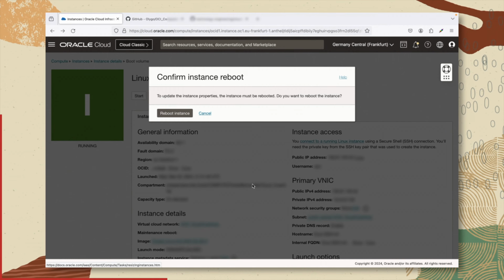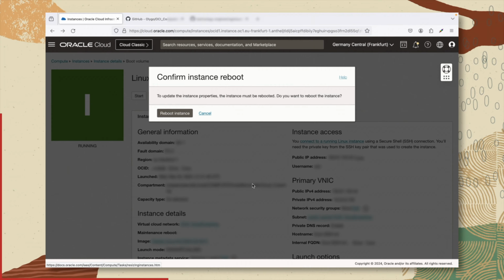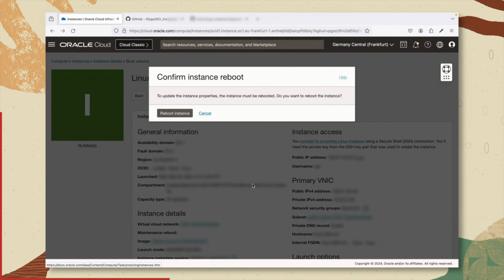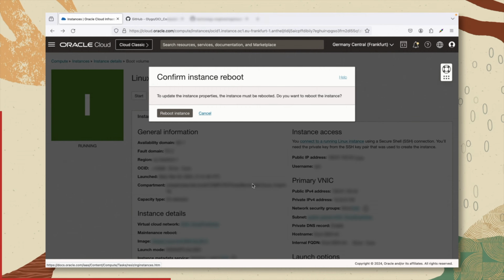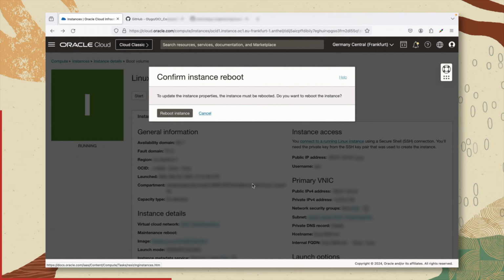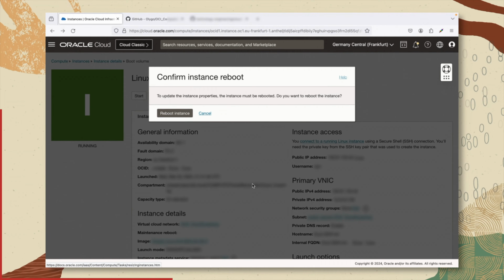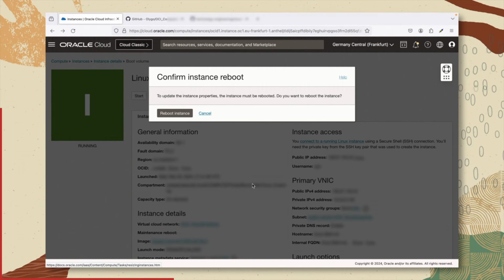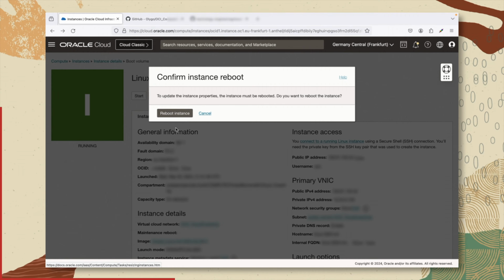Very important, be very careful when you edit an instance. The instance must be rebooted, at least for the time being, before being able to move to the latest E5. So be careful if you are running in a production environment, or if you have applications running on your instance, the instance will be stopped and will restart to move to the latest E5. So let's reboot the instance.